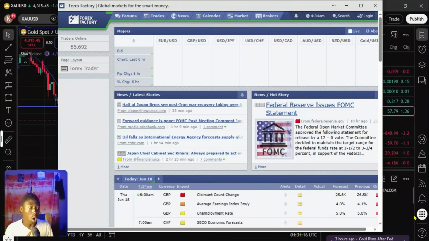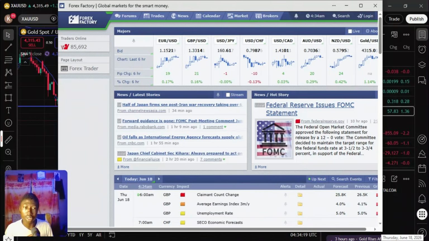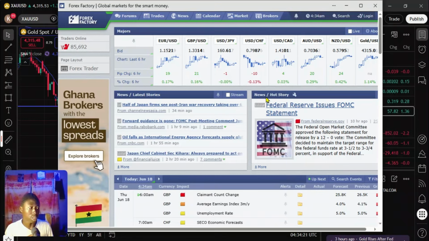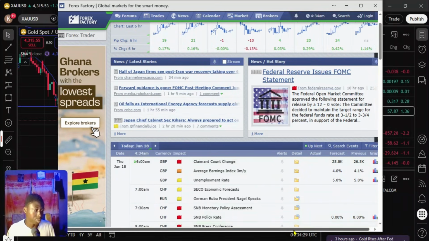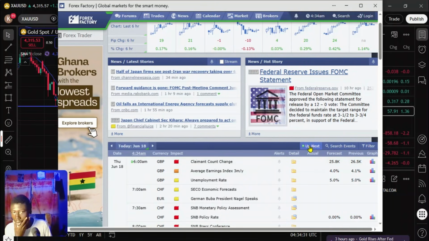If it doesn't align with your time, you can see over here my screen is 4:30 something, so you can see it goes directly with the time. And then when it comes to this side, let me show you this side. This is where you're going to see the next event, and you can also search for events over here, and then it comes to the filter.